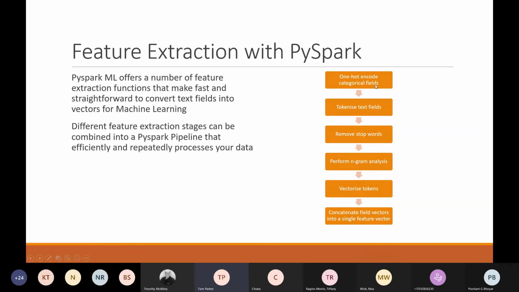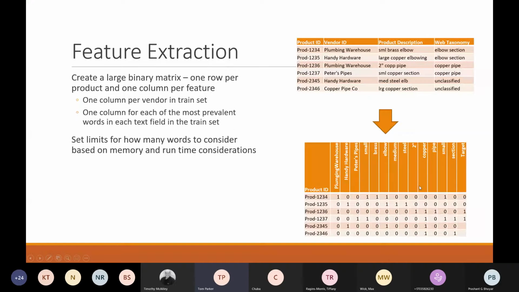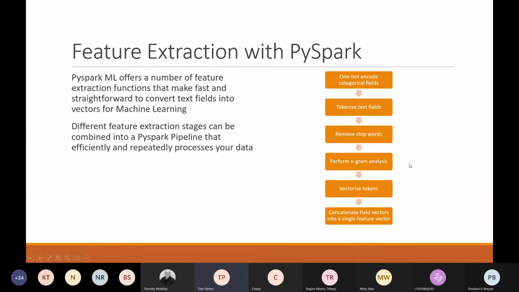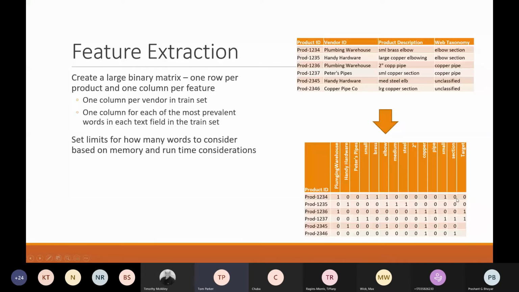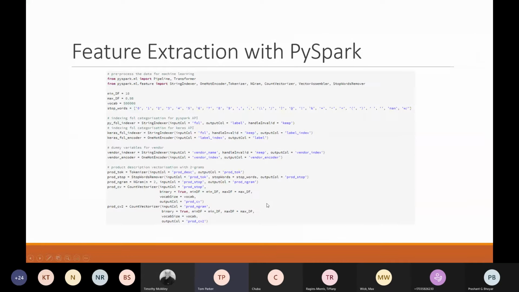Virtually every step in this process which you require for any sort of machine learning task like this. So things like one-hot encoding categorical fields, there's a function to do that. Tokenizing text fields and removing common stop words. And then performing that n-gram analysis where you can consider adjacent words as one token to train your machine learning network on. And then vectorizing the tokens to split out your text fields into a bunch of different categorical variables, essentially. And then producing one nice, tidy, clean vector, which you're going to use as your machine learning input.